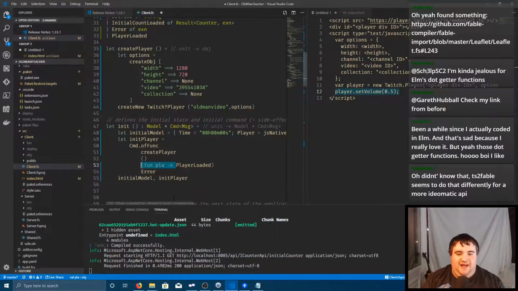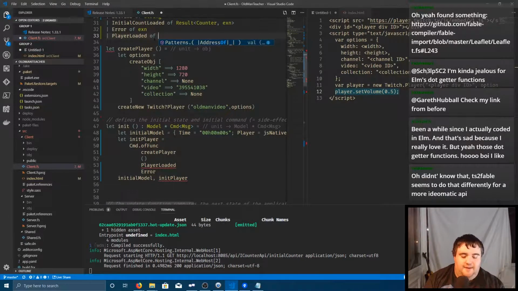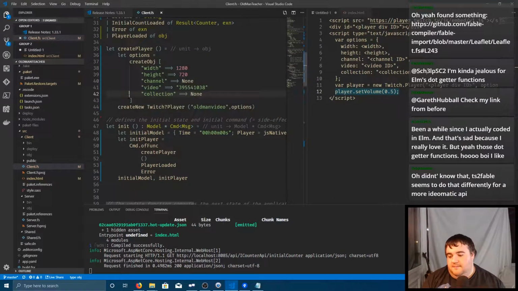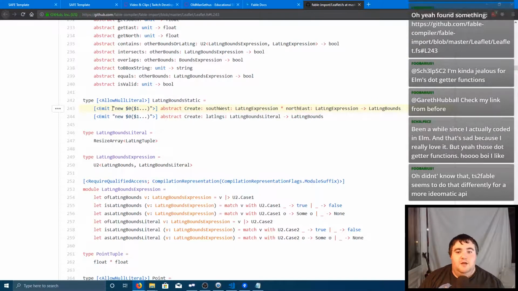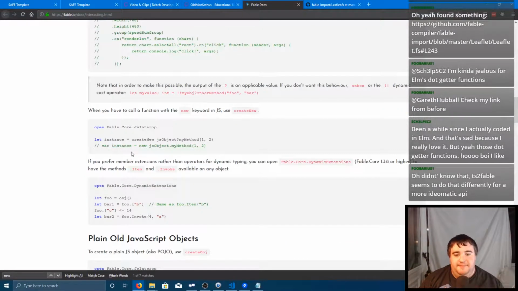Well, let's now just go player loaded and give that a player. So that'll be of object as well. Fuberius, check your link from before. Would it be the Fable import blobmaster leaflet.fs line 243 link? So you can do an emit on there to do the new. I'm not convinced we need to do the emit though, because the docs are saying that create new will essentially do the same thing.